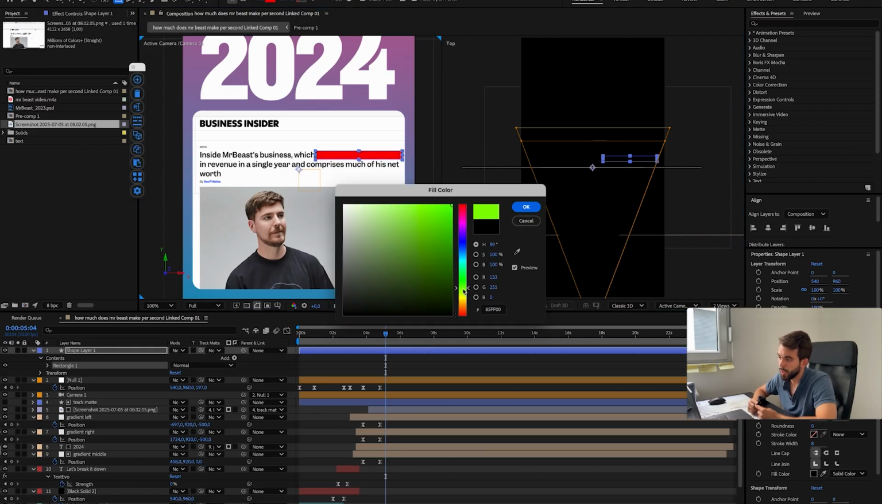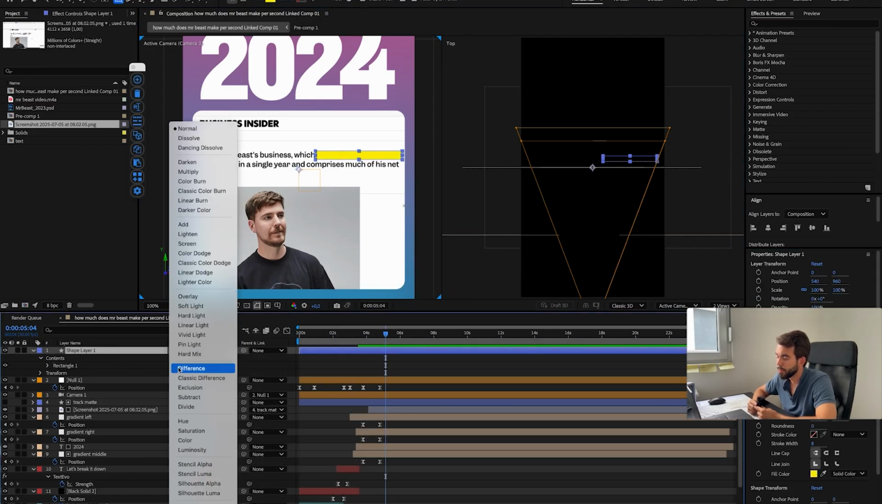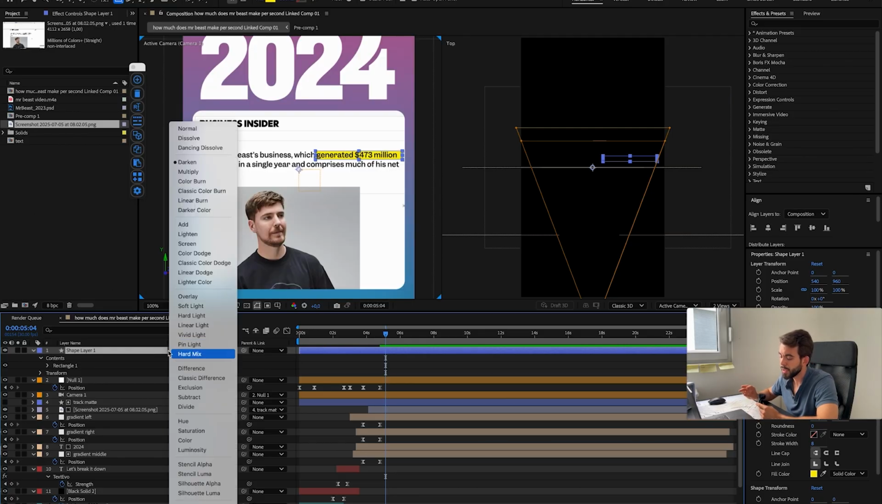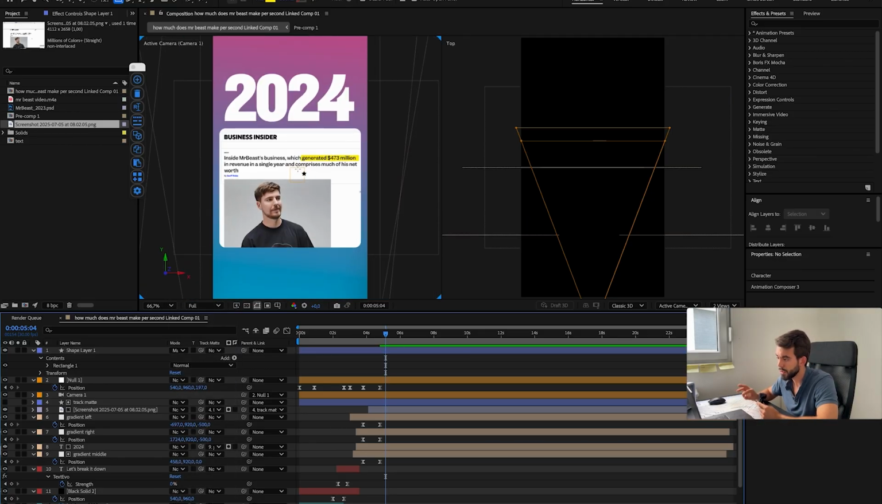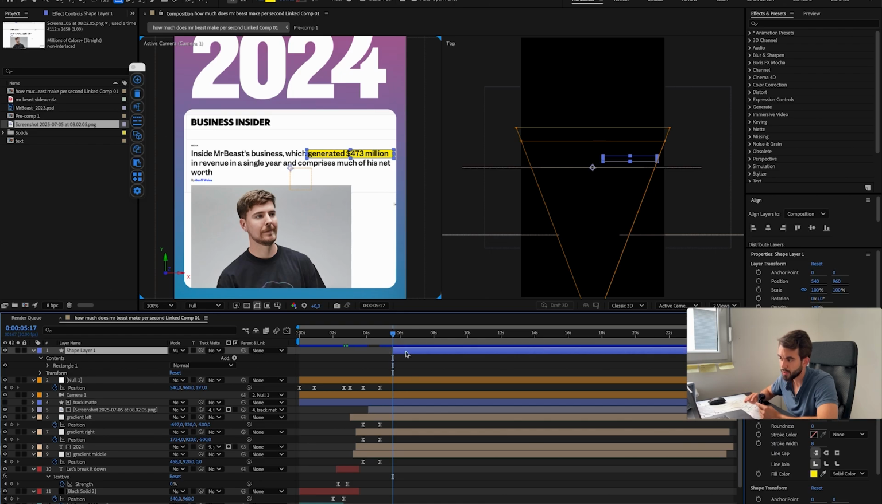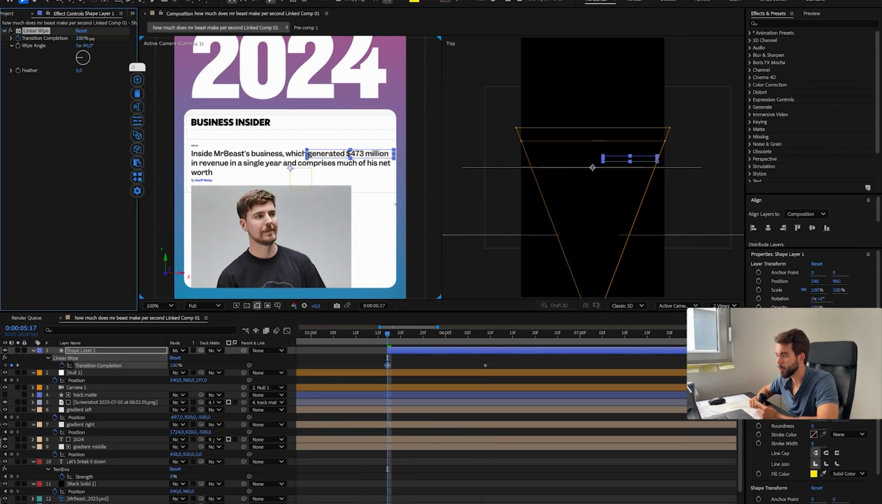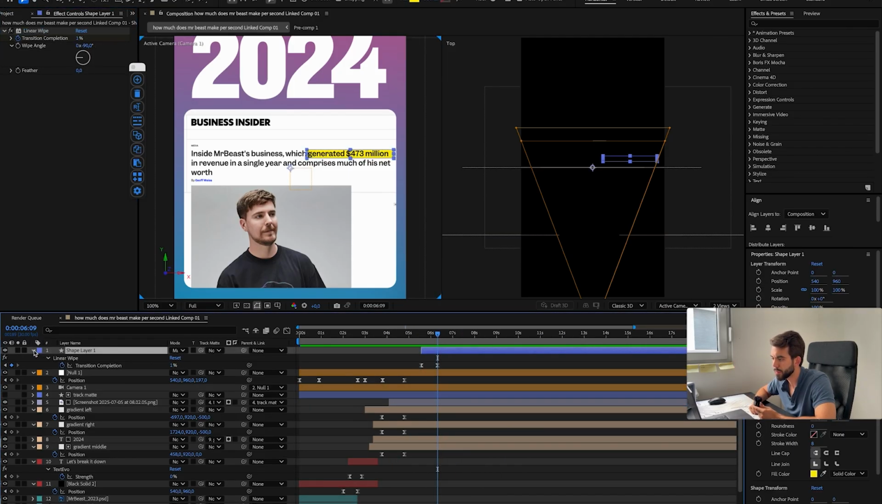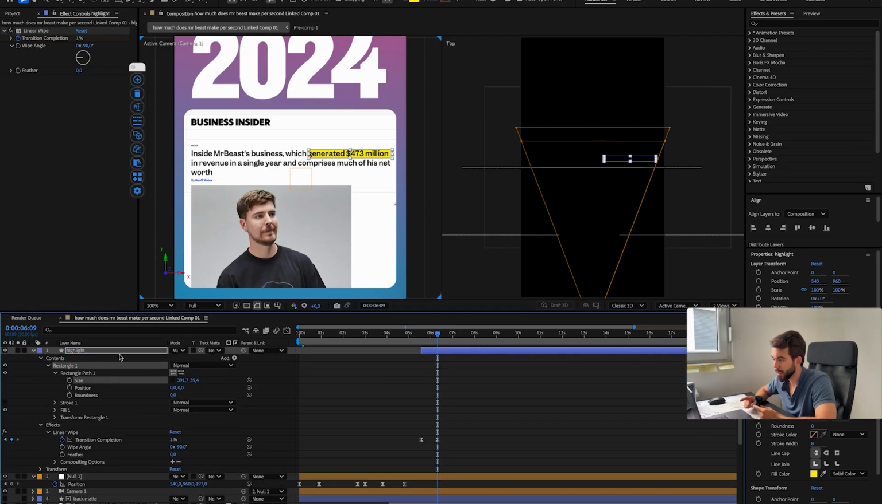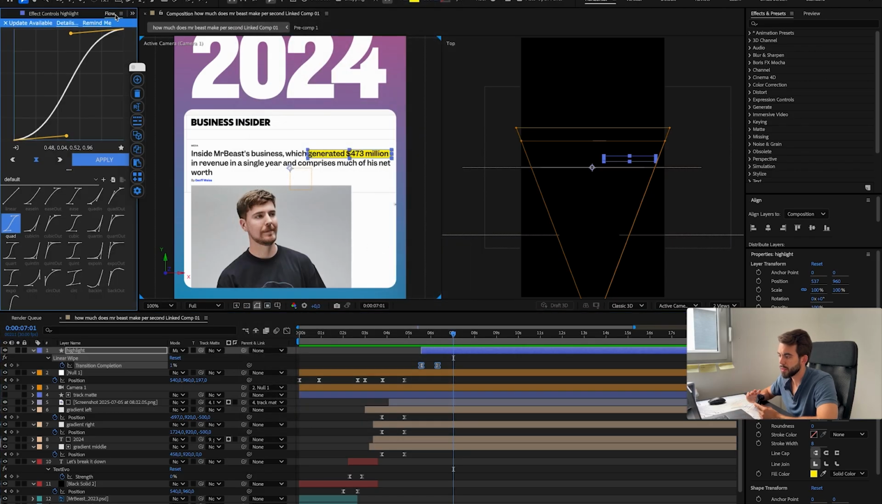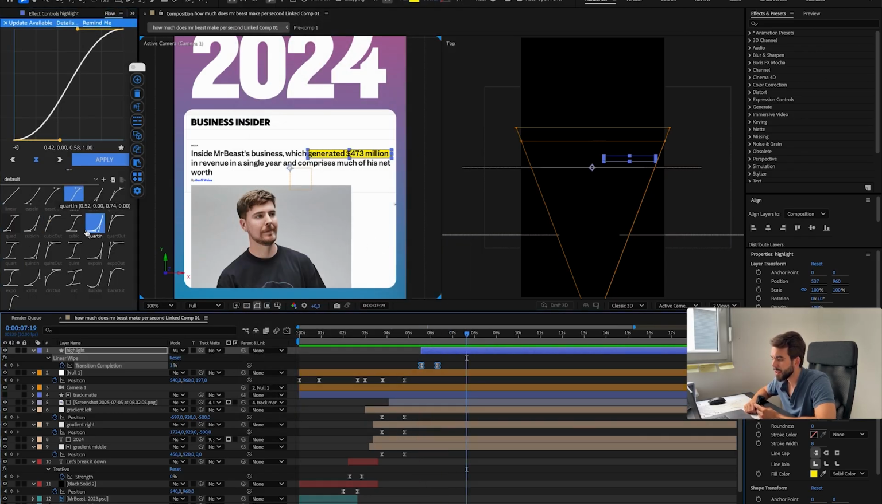Then I'm creating another shape, making sure it is multiplied. The way you can switch between different blending modes is pressing Shift and plus, and then you'll be able to see whichever works best. In this case, multiply worked great. Now we just need to animate the linear wipe to make sure it is highlighting the $473 million. Making sure I'm naming things correctly as well. And of course, the timeline looks a little bit messy. I'll have to clean that up in a bit.